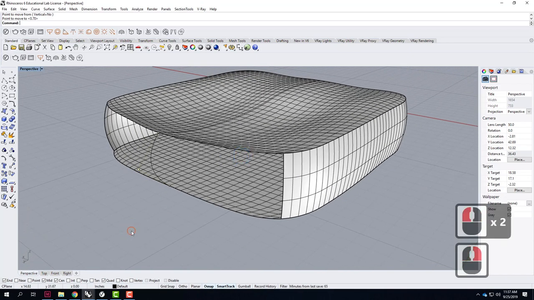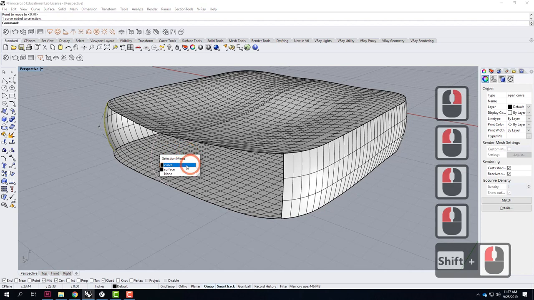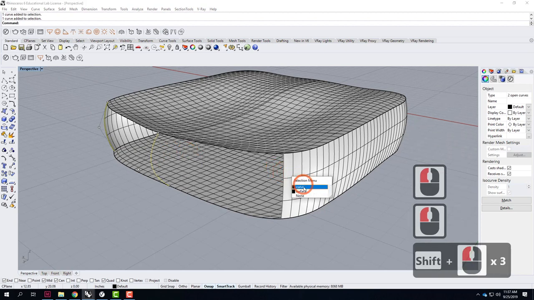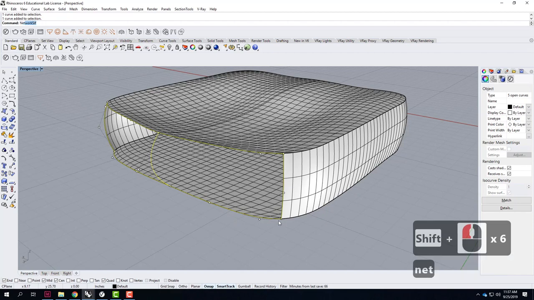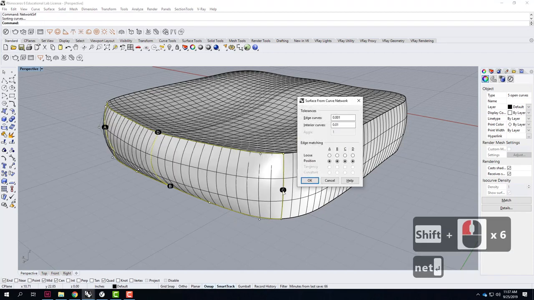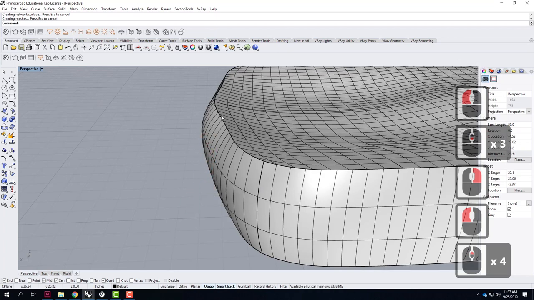So in this scenario, I end up with a curve here, a curve here, a curve here. Those are all roughly in the Z direction in this case. And I have these two curves there and there, which are roughly in the X direction. And when I do the network surface, it will build that surface where it sticks out more in the back.